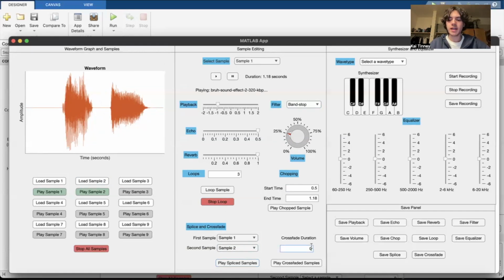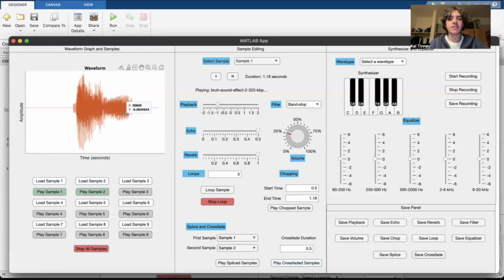So if we want to get rid of that gap, crossfade is going to create a transition of the end of the first sample and the beginning of the second sample overlapping with the amount of time that we choose. So let's do a 0.5 overlap. As you can see and hear, the transition was much more seamless. So now let's go ahead and take a look at the code.